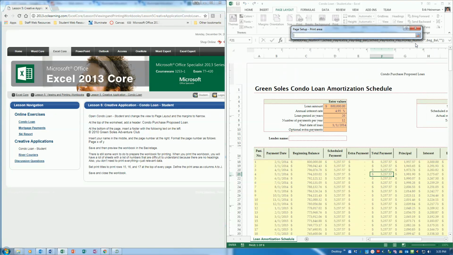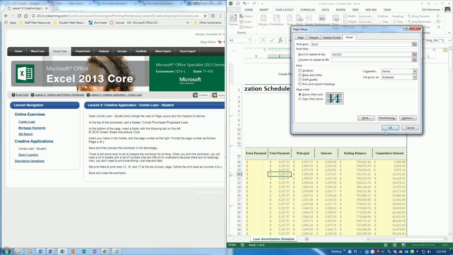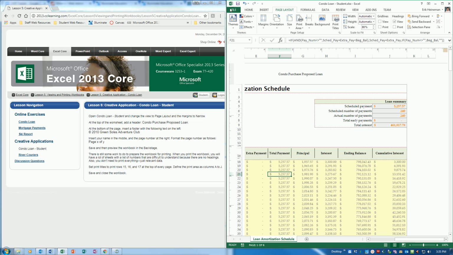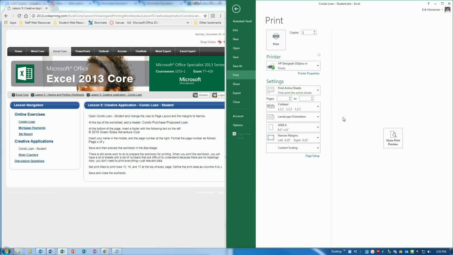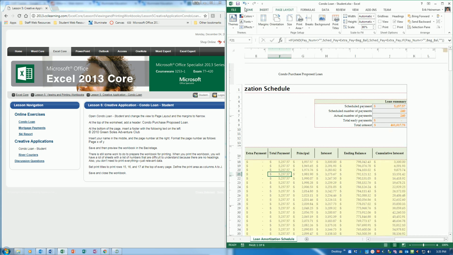But then also we're going to select a new print area, and we're going to select only columns A through J. Okay. And when we click OK, I go File, Print. You can click Show Print Preview, and you'll see what you'll actually see. And it won't print everything, it'll just print what I've asked it to print. So we can go ahead and save, close out, and move on.